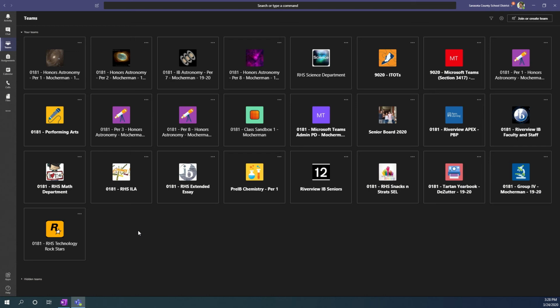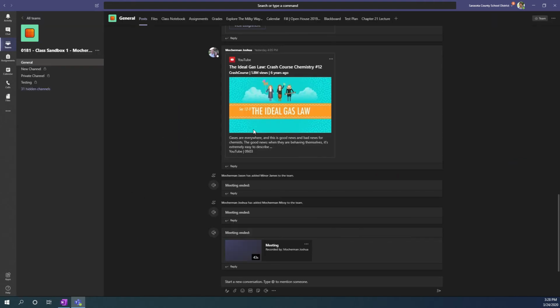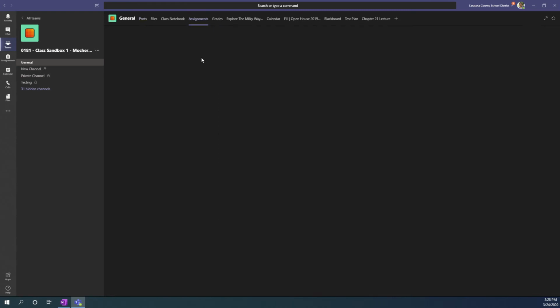All right, let's now look at how to add assignments and manage those assignments in Teams. And again, I'm going to be using my class sandbox here. Under the general tab of every team, you have two tabs that are called assignments and grades. I'm going to go ahead and go to assignments here.